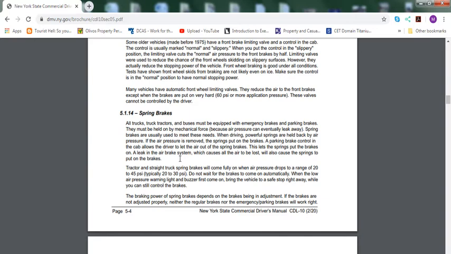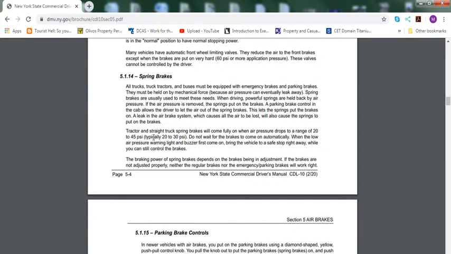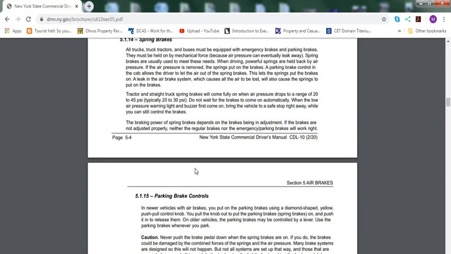A leak in the air brake system which causes all the air to be lost will cause the springs to put on the brakes. On tractors and straight trucks, spring brakes will come fully on when the air pressure drops to a range of 20 to 45 psi, typically 20 to 30 psi. Do not wait for the brakes to come on automatically. When the low air pressure warning light and buzzer first come on, bring the vehicle to a safe stop right away while you can control the brakes.